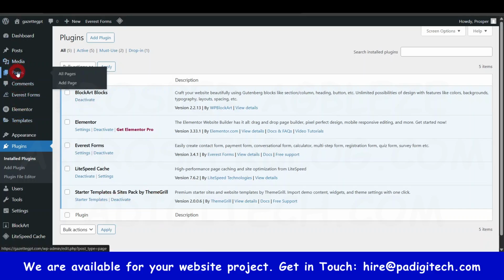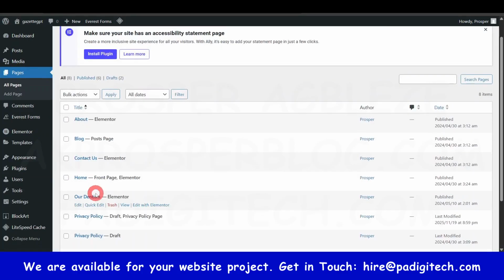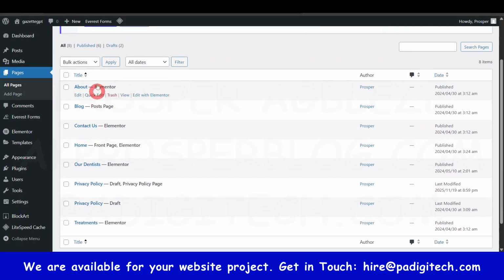Now let's go to pages. If you go to pages, you can see some pages are already created for us because we imported a template, right? If you want to see all of these pages where you have Elementor, that means the page was created using the Elementor page builder, and I'll show you how to modify them. Now this one that is showing home is letting you know this is our front page, all right? So home right here.